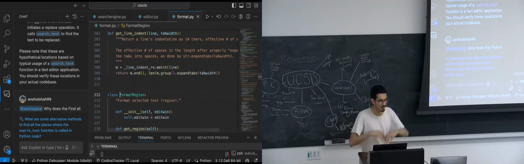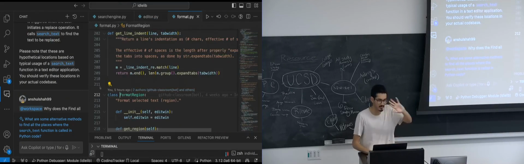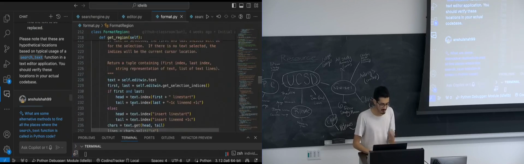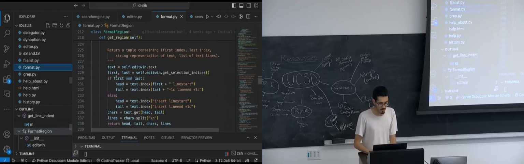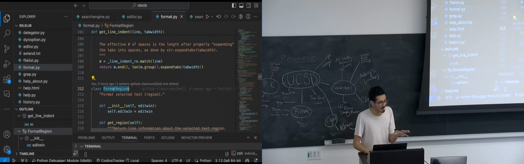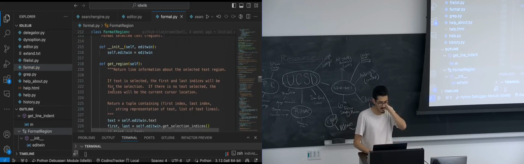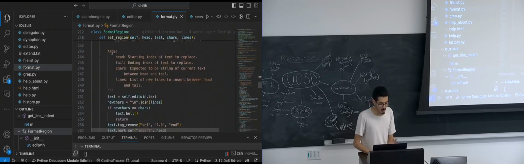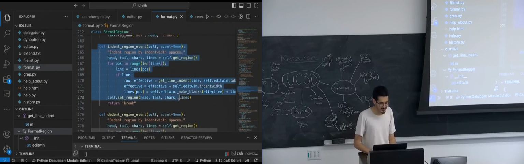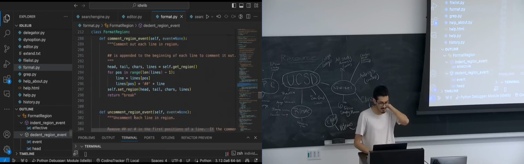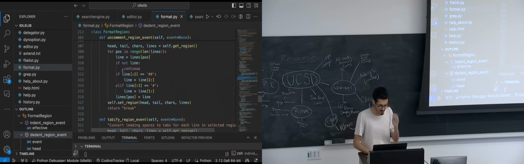I think it's just getting more practice using GitHub Copilot and using the shortcuts that will help a lot here. So I think we're all familiar with this format region class. We've done it a couple times in lecture. We know that it implements things like indent region event, dedent region event, comment region event, etc.